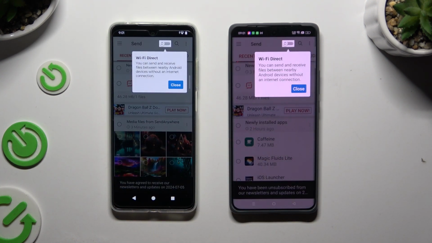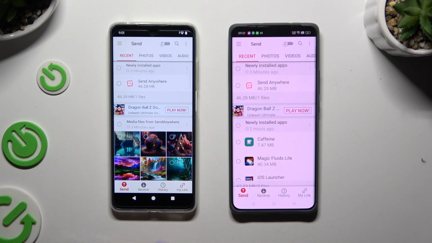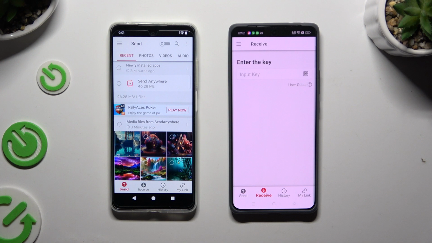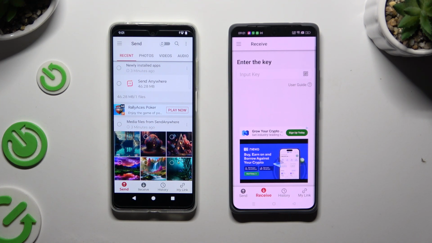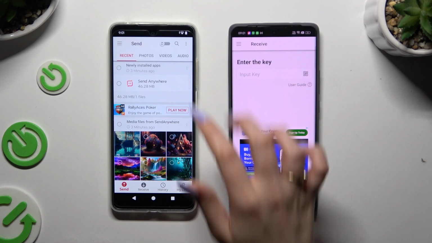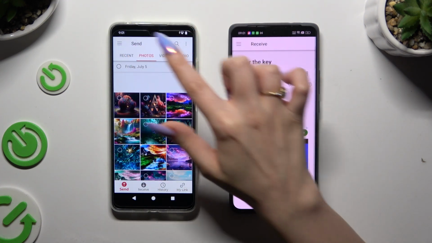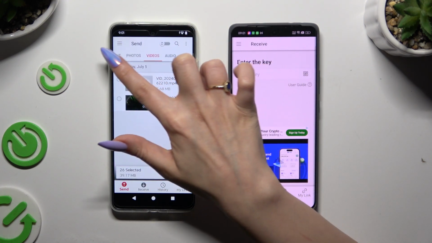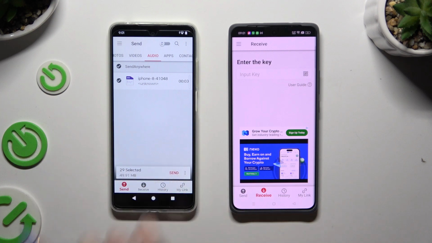Then tap on your device's displays and select Send at the bottom left corner of Motorola. Then Receive right next to Send at the bottom of an Android. Also on Motorola, using all of those categories at the top, pick all of your files to transfer. Then hit Send next to Selected at the bottom.